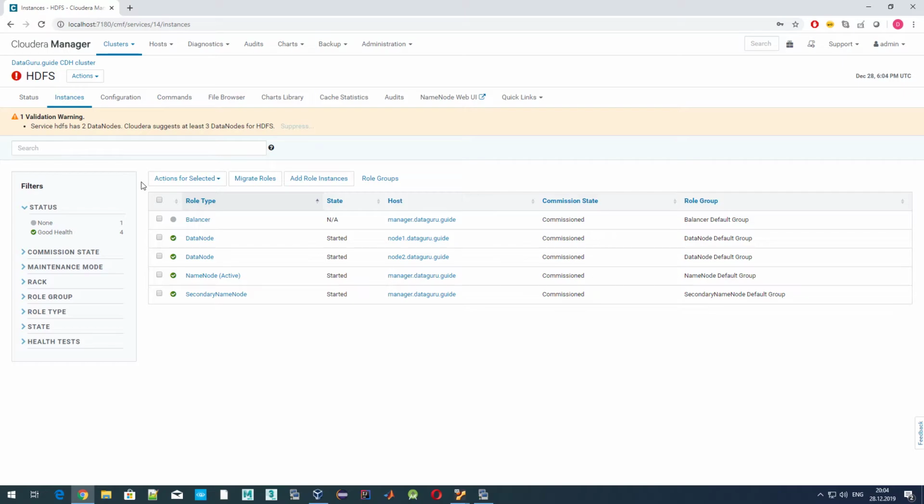Yeah? So how do we fix that? Since we have three nodes in our cluster, we can say: please add another node as a data node. Here we see that the data nodes are currently node 1 and node 2, right? And we can also set the role of data node to our manager as well.